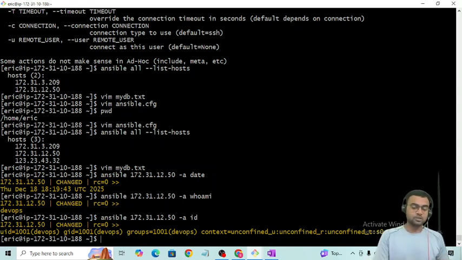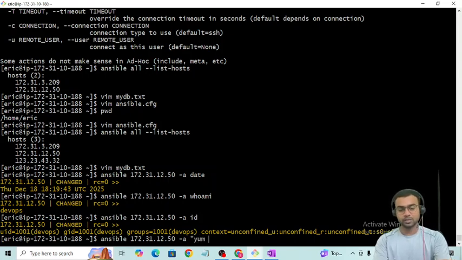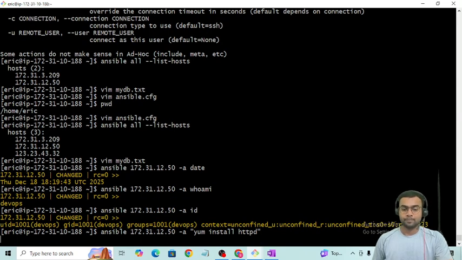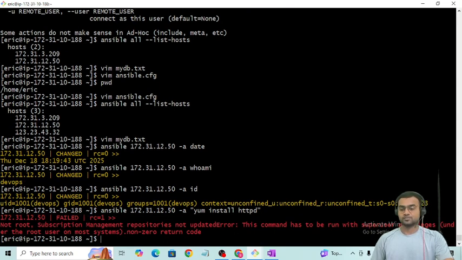Now these small commands are working. Now we want to install the HTTP software here. For that we know the command yum install httpd. Whatever, it failed, not root. Subscription management, not root. And as we know, this will ask one time, yes or no, so we can write it with the yes flag also.